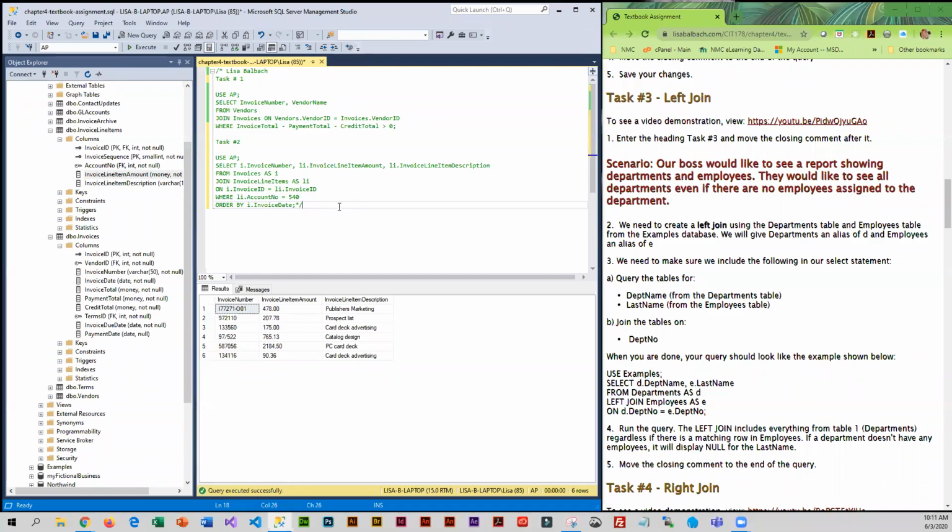So we're moving on to our next task, and I'm going to put in a little task 3 heading. And I'm going to move my closing comment down.